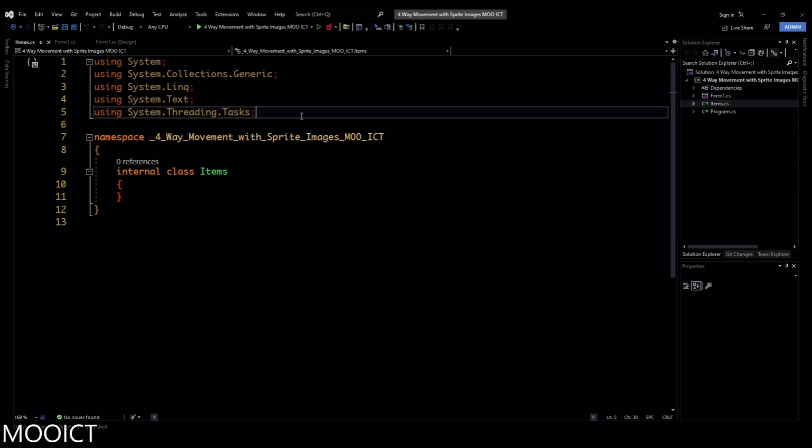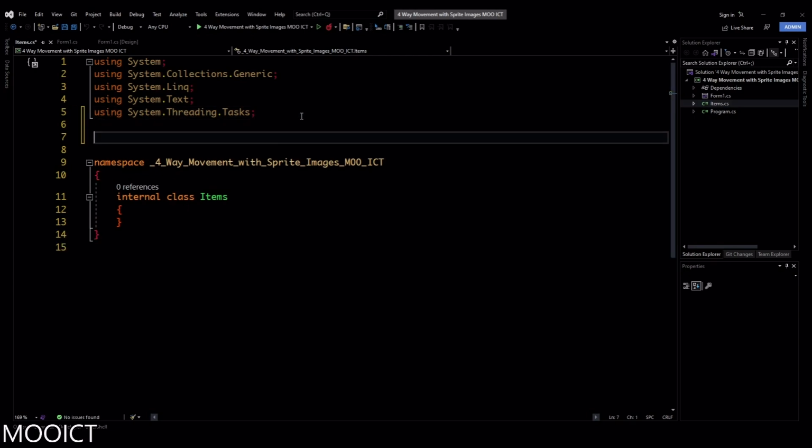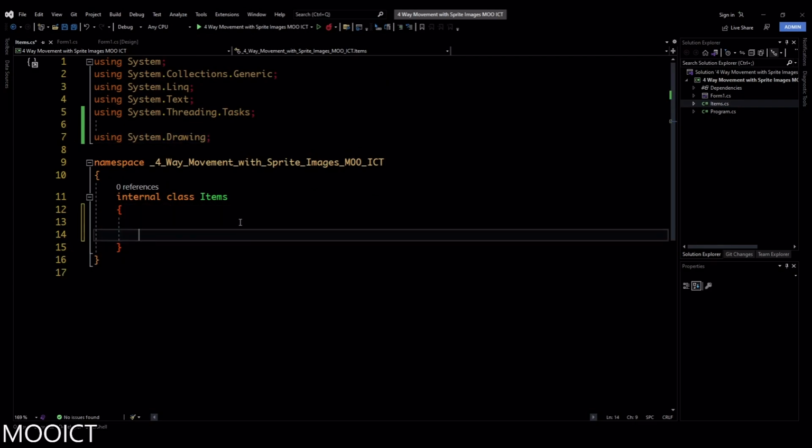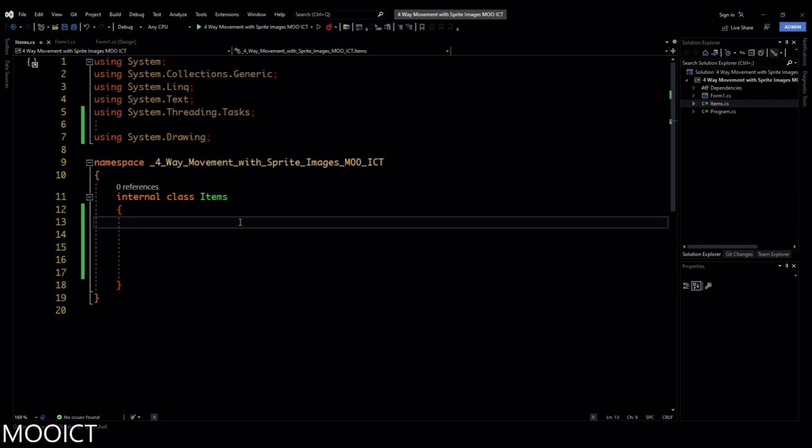Let's get started with the items class first. In the beginning here, we're going to need to use the system drawing because we need to incorporate an image into this. We're going to say using System.Drawing, and then a semicolon here. Right inside of the class, we're going to make some space so we can add our variables, the functions and the constructor that we need.